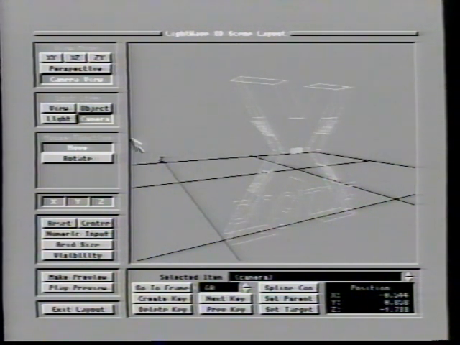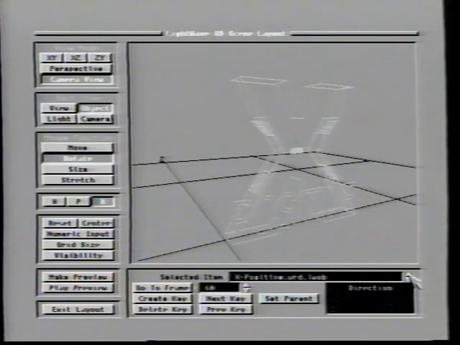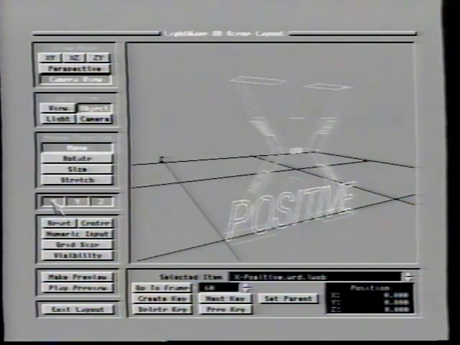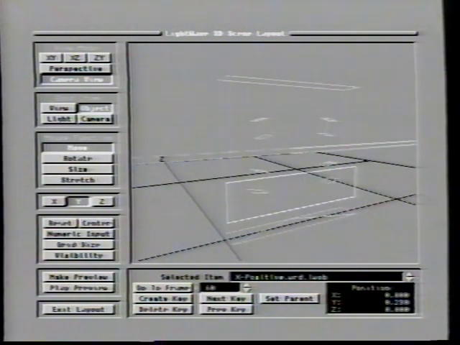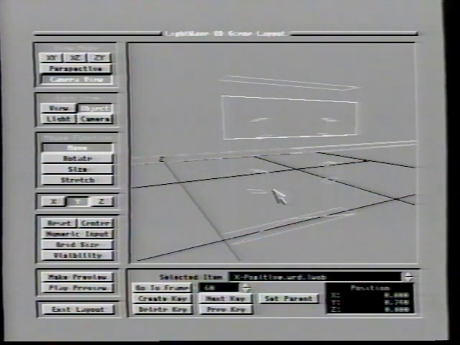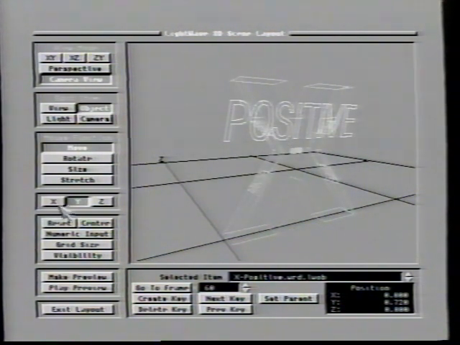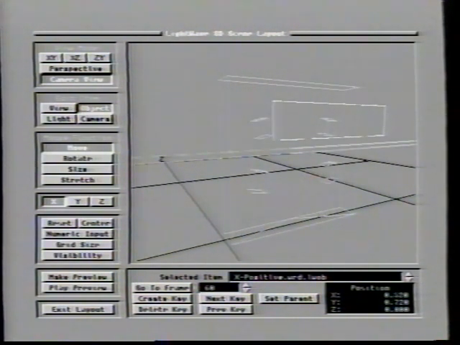Okay, what we need to do is go to Edit Item Object and cycle it until we have X positive as our selected item. Now go to Move and turn off all of the axes except Y. Using the right mouse button, move positive up until it's over. You can see where the bar is as you're moving, so put it just over the bar. Now click X on and turn Y off and move the mouse to the right to move the word over.